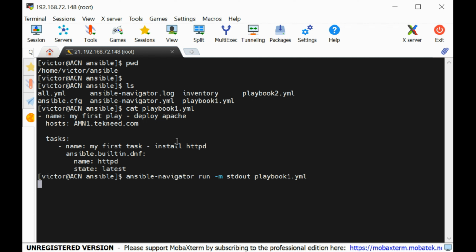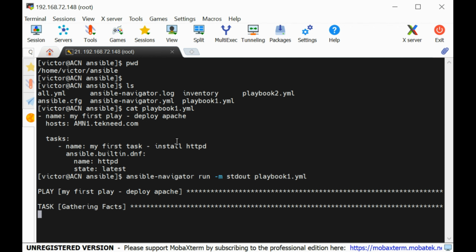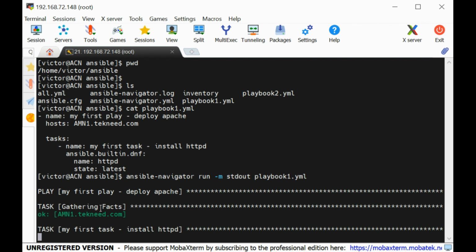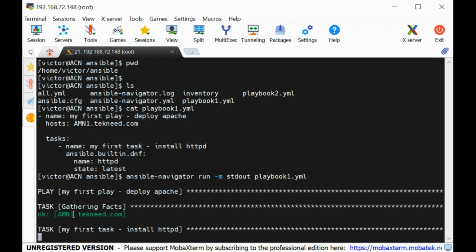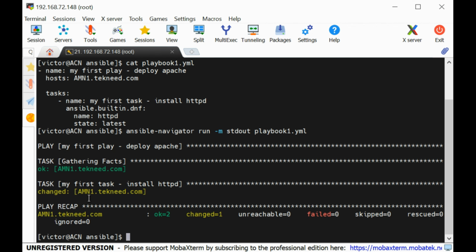So when we run this play, let's see the output that we're going to get here. The first thing we see here is that it's trying to gather facts, and you can see the first play here, which is my first play, which is to deploy Apache, and it's gathering facts. And then it's gone to my first task, which is to install HTTPD. And you can see here changed, meaning that the HTTPD package has been installed on this node.